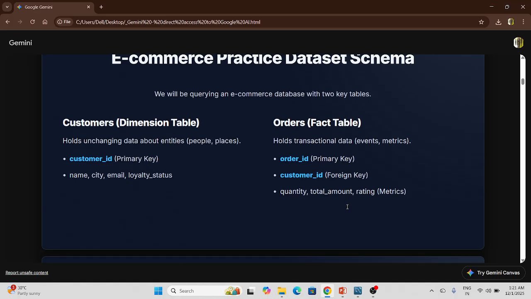So here in the customer table we have customer ID, name, city, email, loyalty status, and in the order table we have order ID, customer ID, the quantity, total amount and the ratings. I have mentioned the quantity, total amount and the ratings because I want to make a mini EDA project out of the content that we are learning on this day one. So let's see in the workbench.